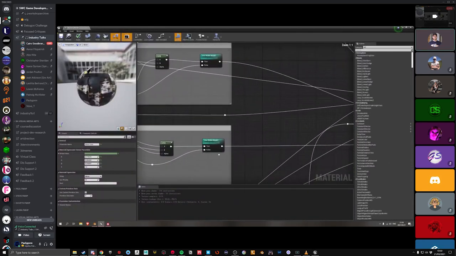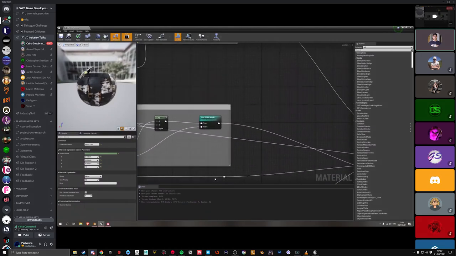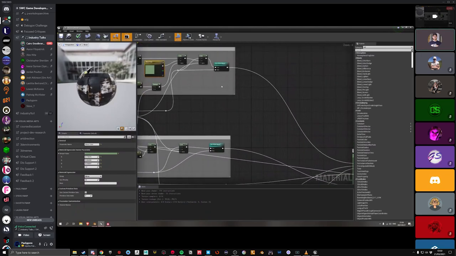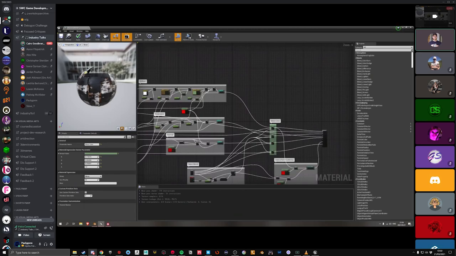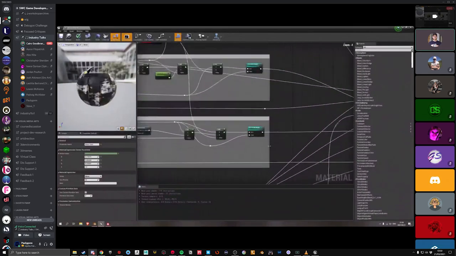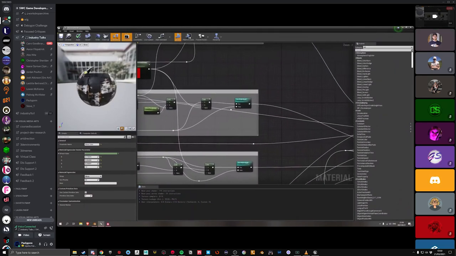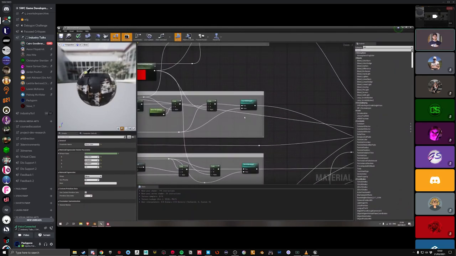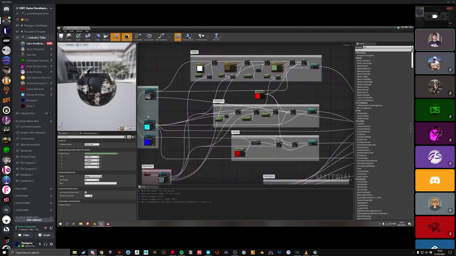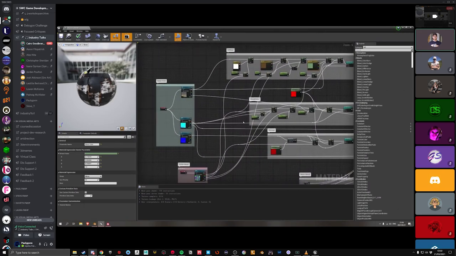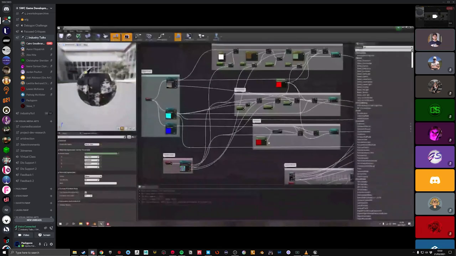So as long as you have this static switch parameter and the same one with the same name is applied to all of your changes for the diffuse, the roughness, and the normal, it's going to work pretty well. Then for the false input for the RGBA mask, it's just leading back to your base trim. So it's as if your second UV changes never happened.